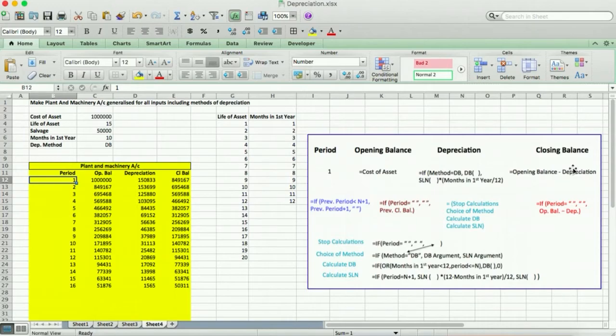opening balance minus depreciation. If you look at the depreciation part, it will obviously depend on whether the method of depreciation is DB or SLN. So we say that if method is DB, then we need a DB statement, which is simple DB actually for the first period. Else SLN has to be calculated, and you know that SLN for first period is calculated this way: SLN into months in first year by 12, right? Then from period 2 onwards, for period 2, we put in these statements.